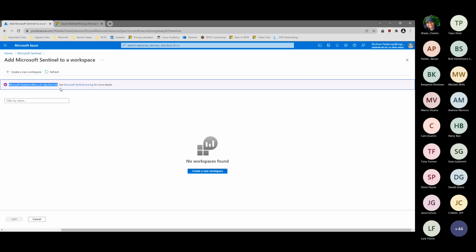Also, you see this message, Microsoft Sentinel offers a 31-day free trial. So do remember, Microsoft Sentinel has 2 components. One is the log analytics, one is Microsoft Sentinel, which is the AI and ML engine. You can think of it in that way. So Microsoft is currently offering free credits for 31 days for Azure Sentinel consumption, but you'll still have to pay for the log analytics. But log analytics is not too expensive, right?